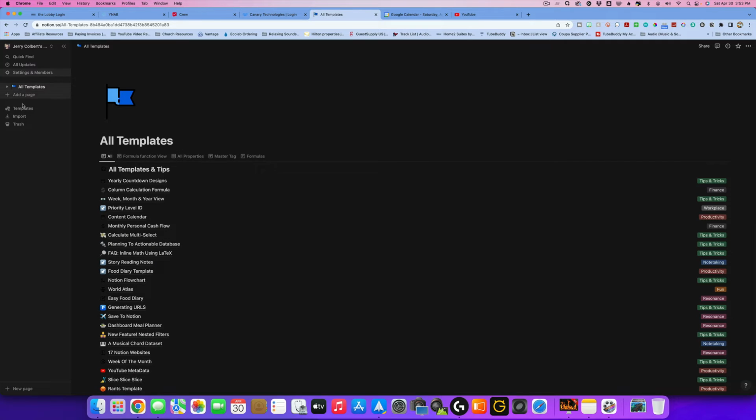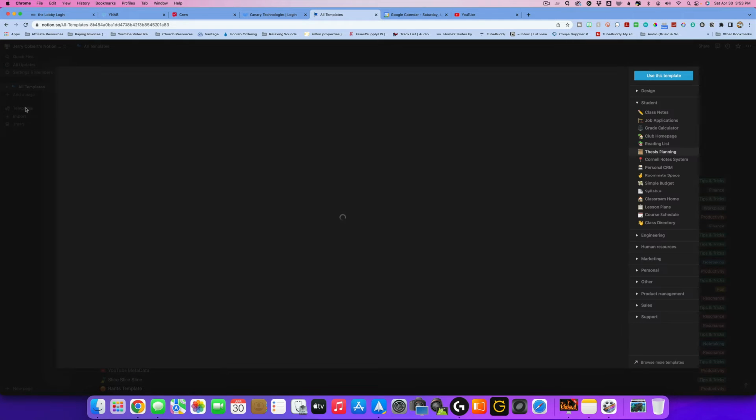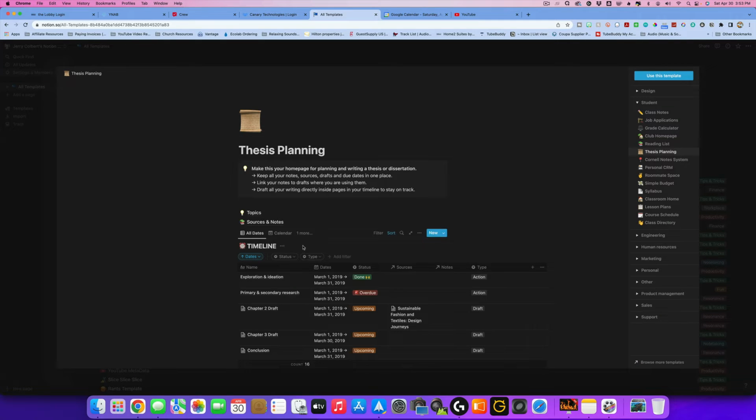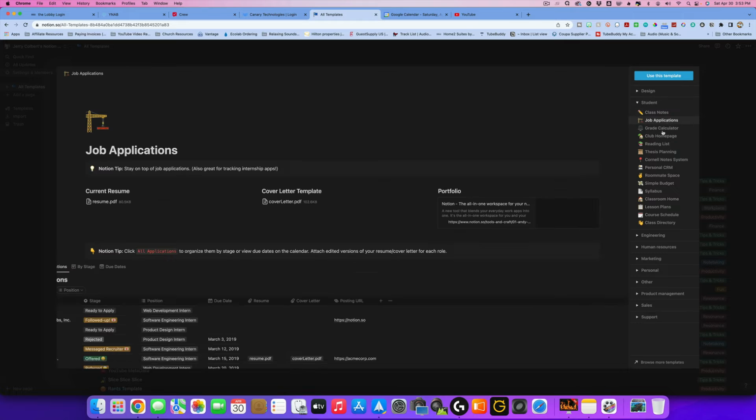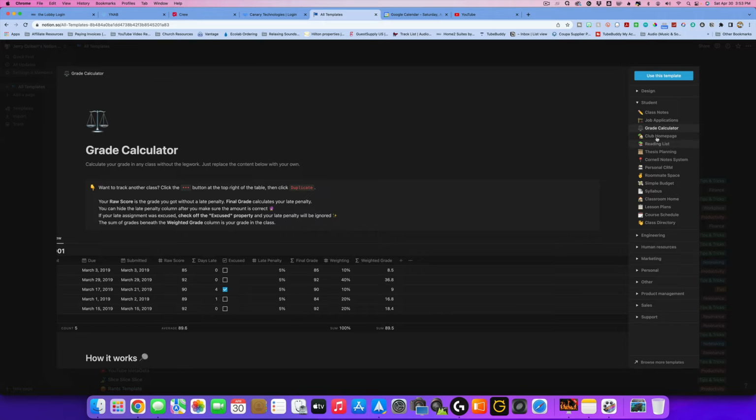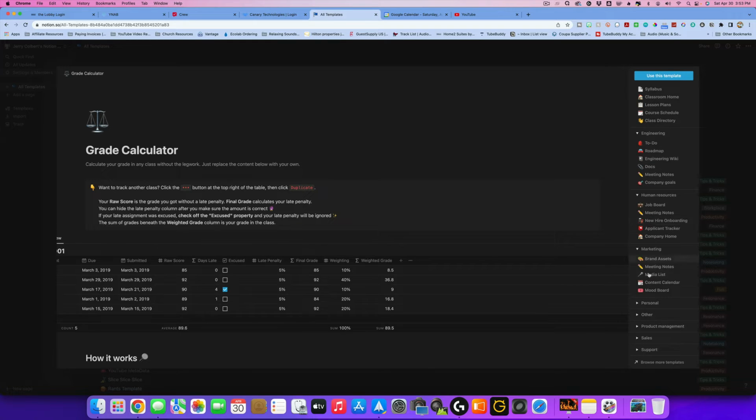Then, of course, you have your area where you can add pages. You also have a template section. Say maybe you're like, I don't know what to do or what to create. You can always go to this template section from Notion, and they can give you an idea. If you look over here on this side, you can see class notes, job applications, grade calculations, and then all you do is use that template and it just imports right in here. You've got all kinds of different templates that'll help you get started.